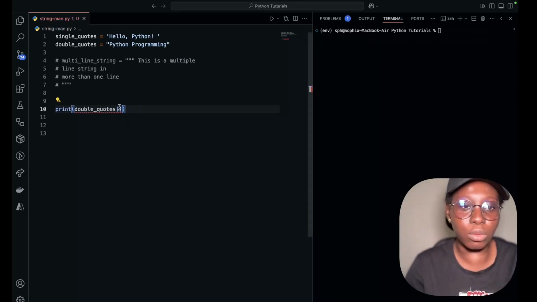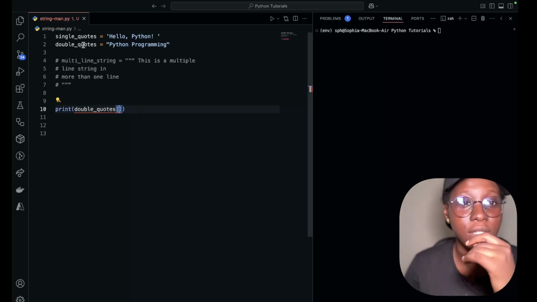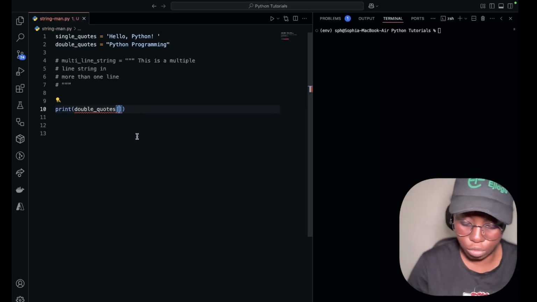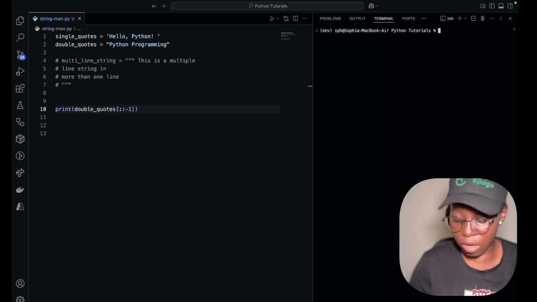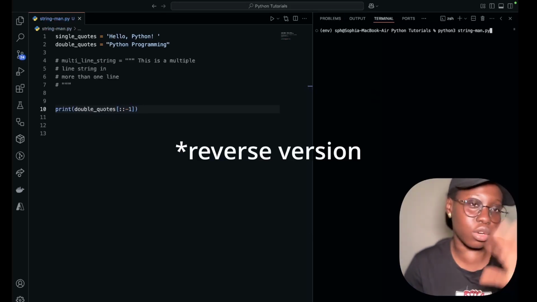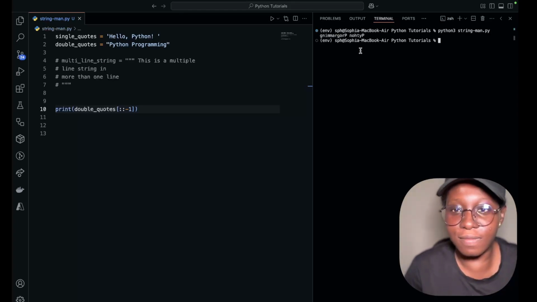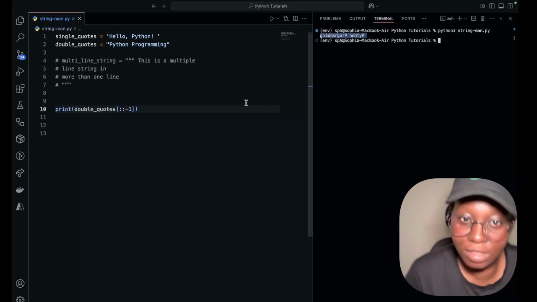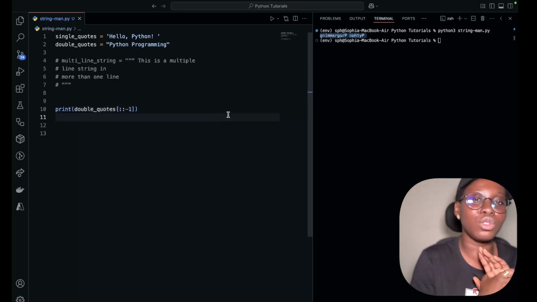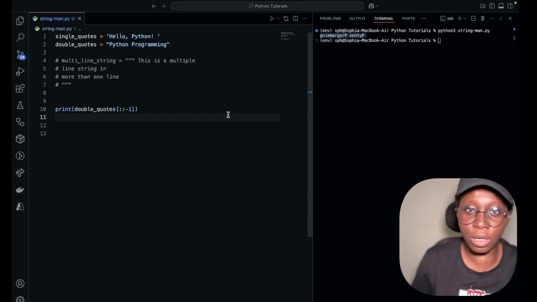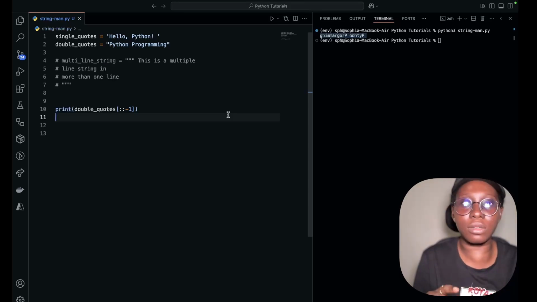Now to reverse the double quotes string, we just have to do this one, and when we print, it should give us a scrambled version of the double quotes. And here it is. This is how you can use slicing in your text. Let's see another way to manipulate your string.